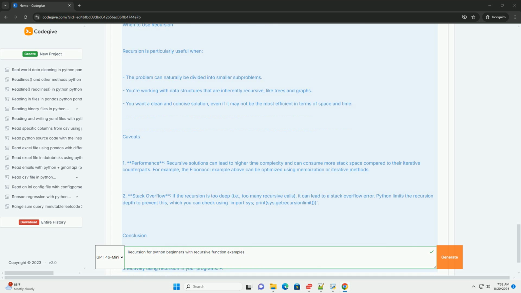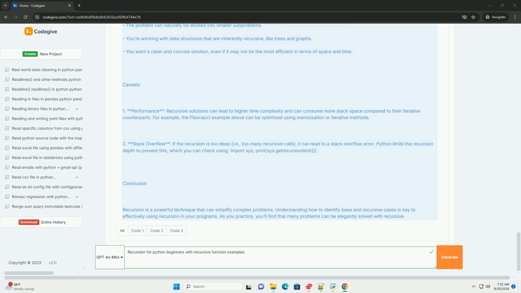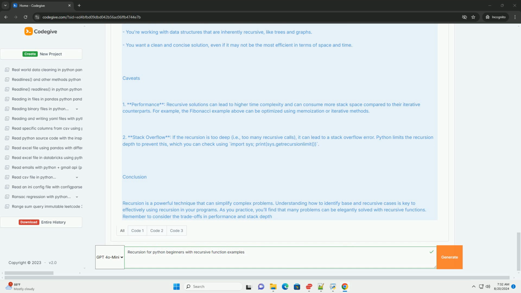Caveats. 1. Performance. Recursive solutions can lead to higher time complexity and can consume more stack space compared to their iterative counterparts. For example, the Fibonacci example above can be optimized using memoization or iterative methods.